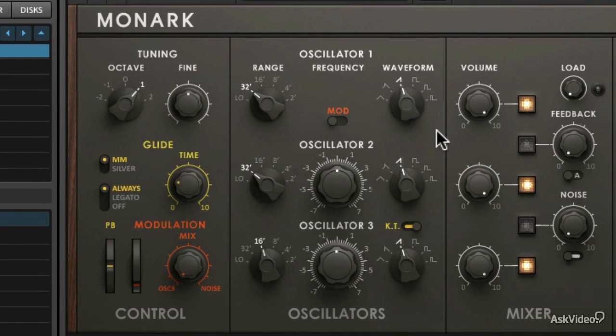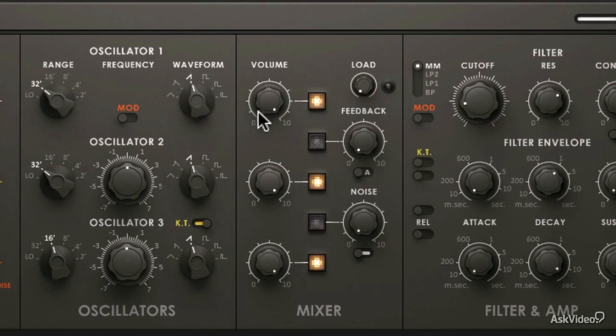You've got next a mixer which decides, okay, how much of each oscillator do you want to hear? Do you want to hear some noise? Do you want to hear some feedback? What is the load level of the electricity going through that?